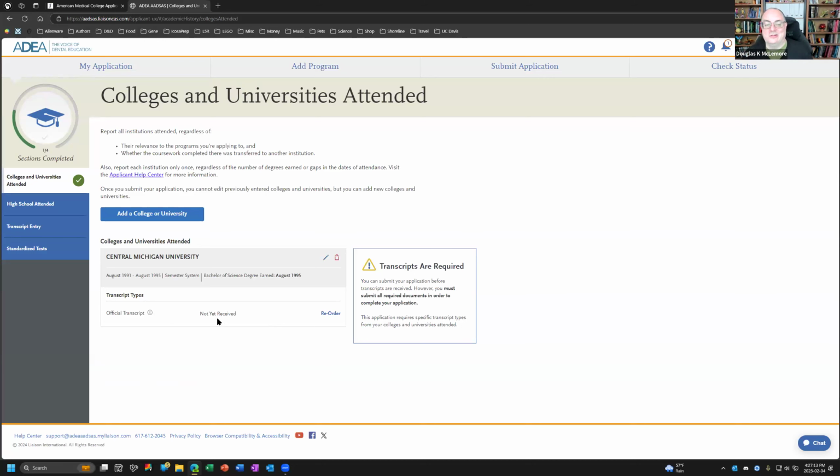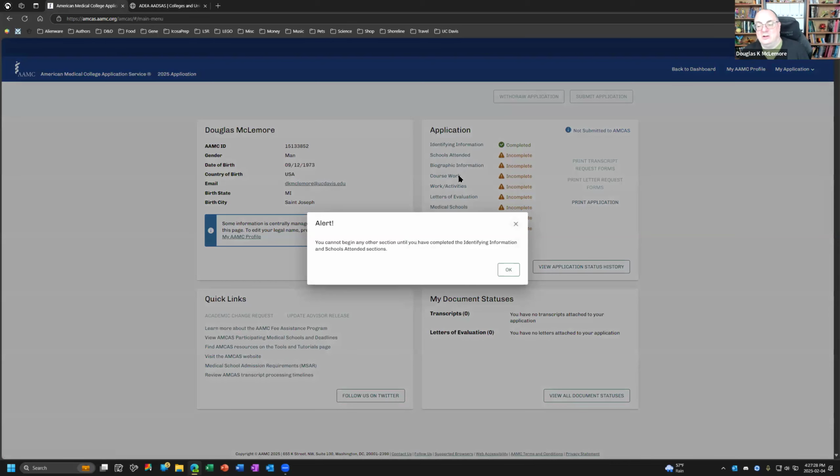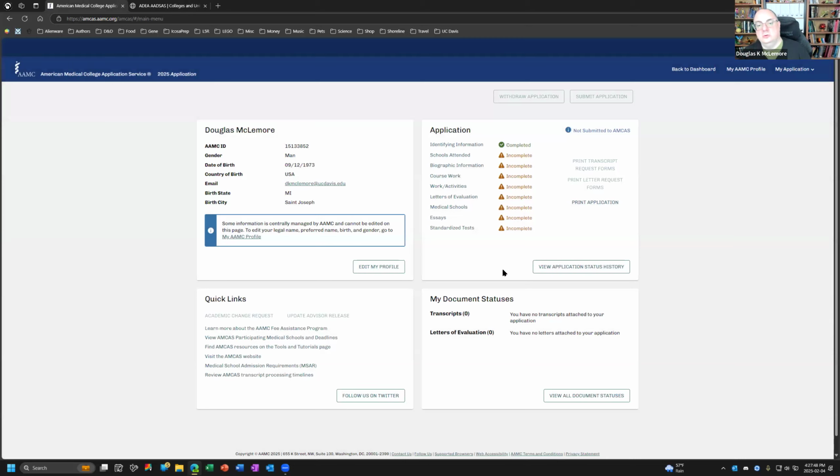Get in here, get your transcript set up, which means in AMCAS, you want to go ahead and get all the schools attended stuff, the biographic information filled in, so you can access coursework, so you can request those transcripts. But notice I can't just jump into coursework in AMCAS because it tells me I have to finish those other sections first. That's why AMCAS is a little bit annoying to work with, because you got to do it in their chosen order. Yes, I would not order your transcripts until you get your school set up in the application, which means you need to wait for the application to open for that season. Correct.